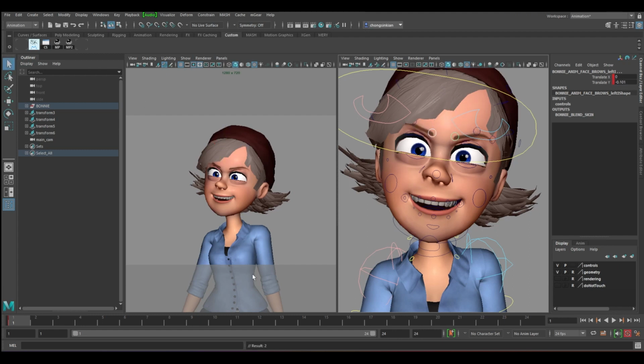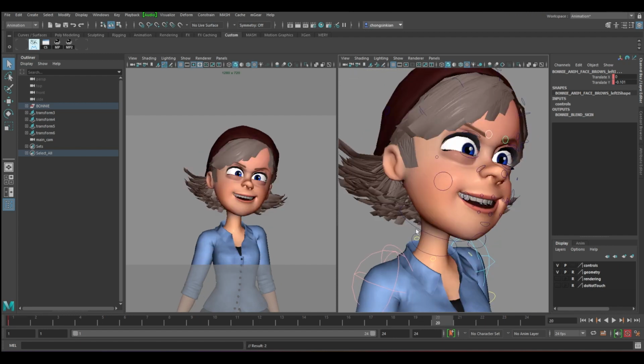Okay, let's do something like this for fun. You can choose any expression that you like. For the second expression, try to make something different.